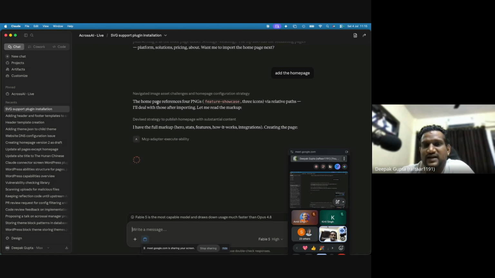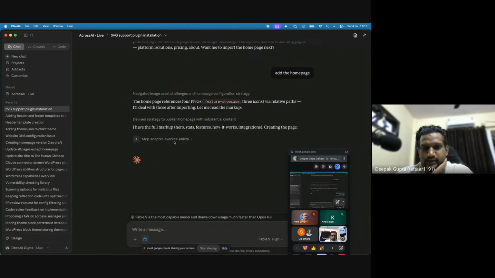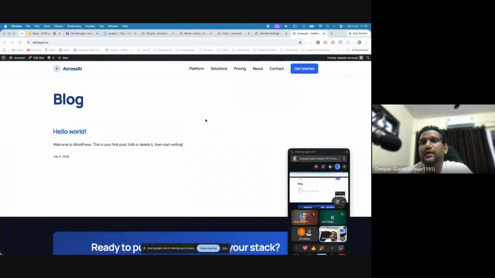So you see it has started importing the homepage reference PNG. I told you there will be 4 images that are going to get added. In fact, there will be many more images as well. So behind the scenes, it's running a lot of abilities.